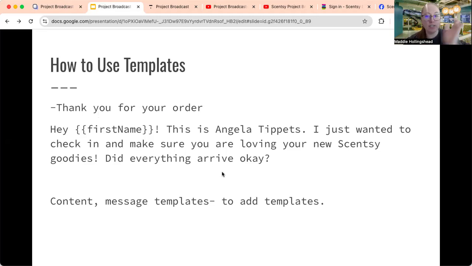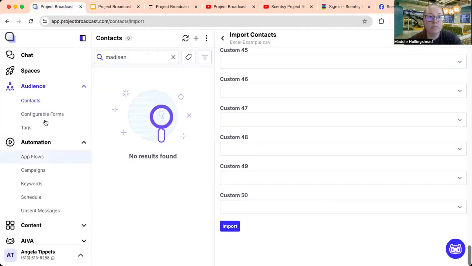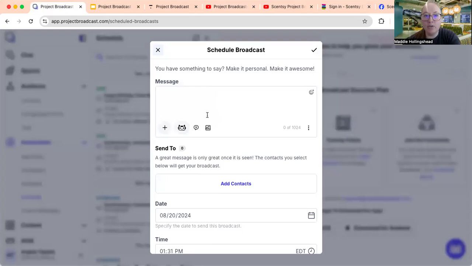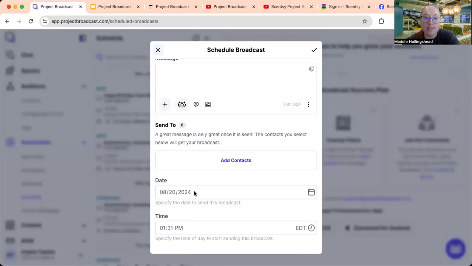This is Angela Tippett. I just wanted to check in, make sure you're loving your new Scentsy goodies. Did everything arrive okay? And then when you go to send this out, to schedule it, you'll go to schedule, add the little plus sign. You can add your template with this little icon here, add your contact, and then the date and time that you want to send it.